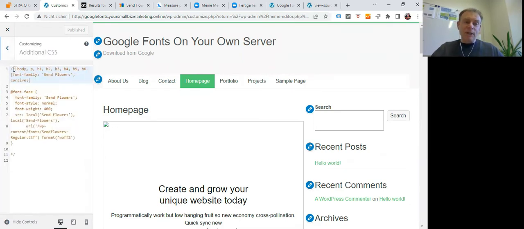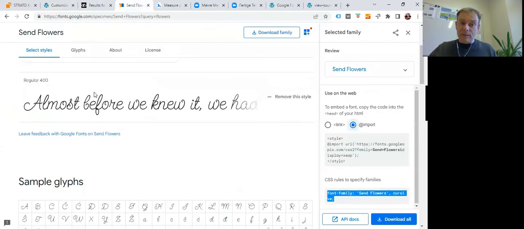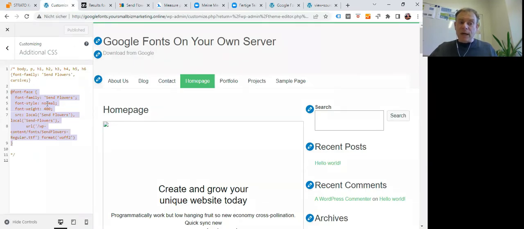Now, I put this in while I was doing my wardrobe. I commented out what I put in. Those two things are important. The first thing is this part. This tells the website, hey, we have a font face. The font family, this is the Send Flowers. That's the name of the font that we have. Okay. It's a normal style.